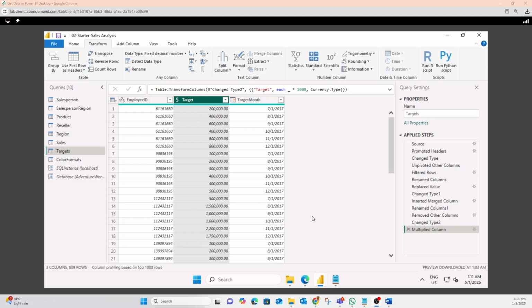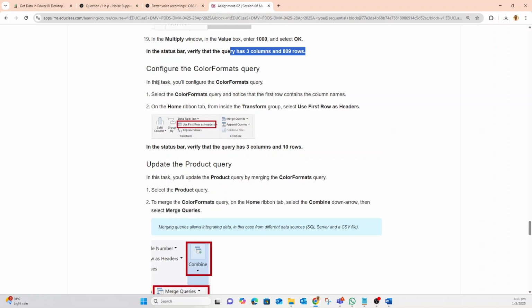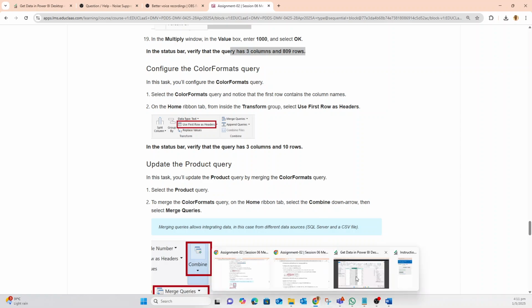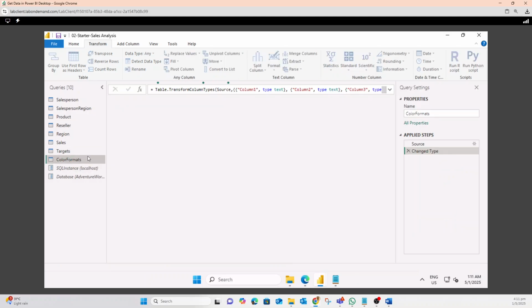Okay, now we continue with the next task, which is to configure the color format query. Select the color format query, and then on the transform, use the first row as a header. Yeah, okay, so let's do that. The color format, yeah, okay, this one.